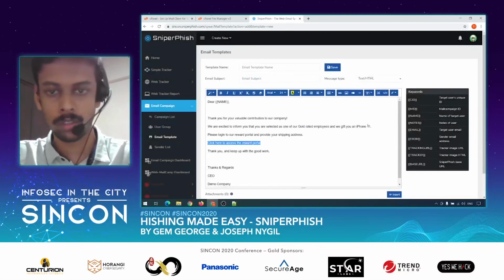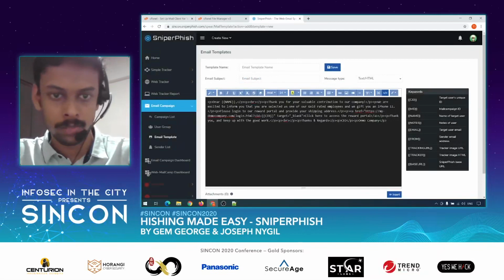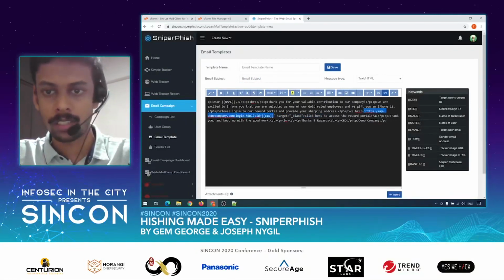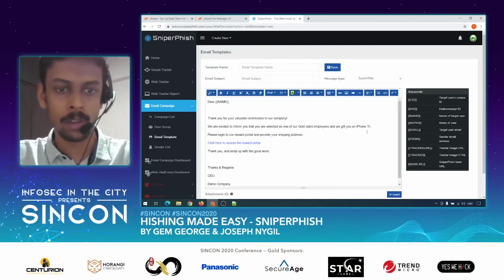We already configured it here. Let's check the source code. We can see the CID is already configured here. It's the first link. Now we have almost created the phishing mail body.